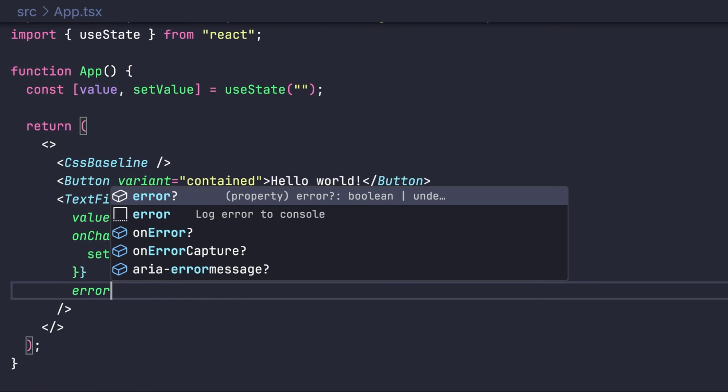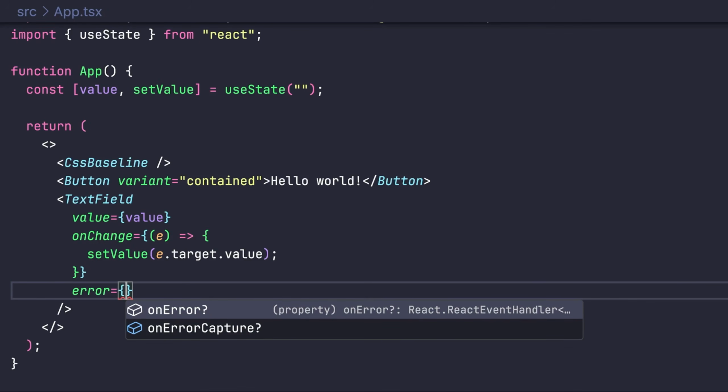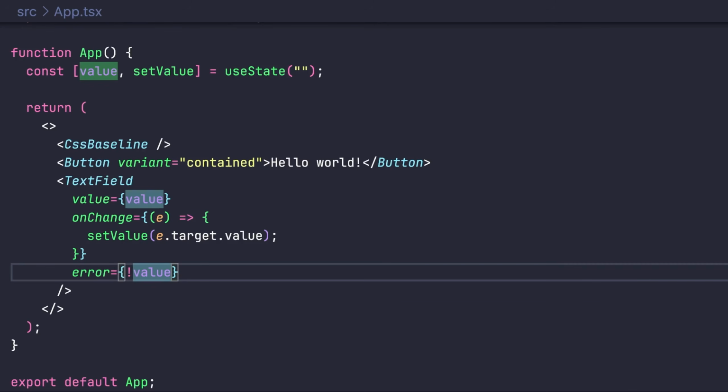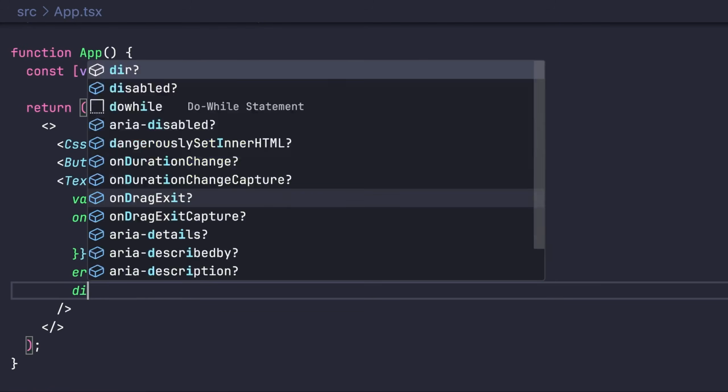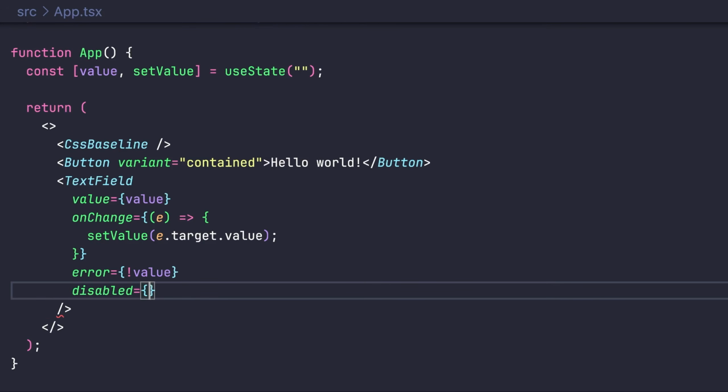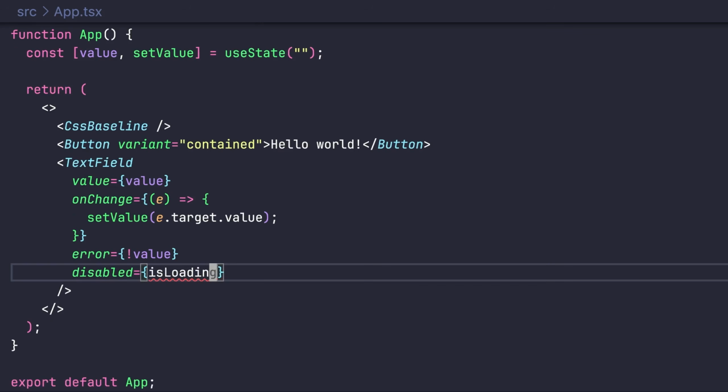You can also handle the error state. For example, if there is no value here, I'm gonna change the input to error state, and after the value is present, I'm gonna change it to my primary color. I can make it disabled if something, for example, is loading, and so much other stuff.